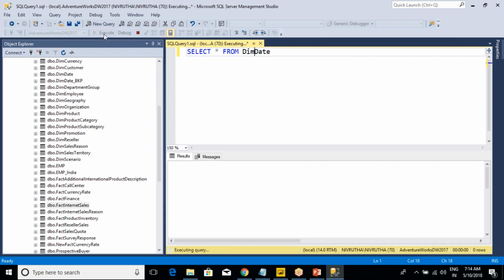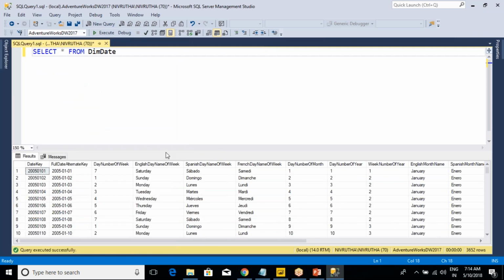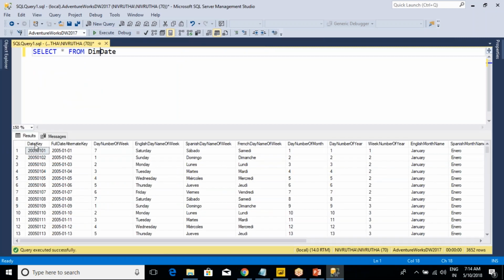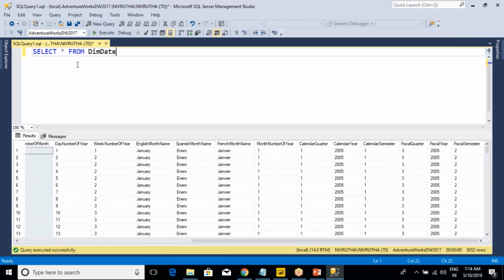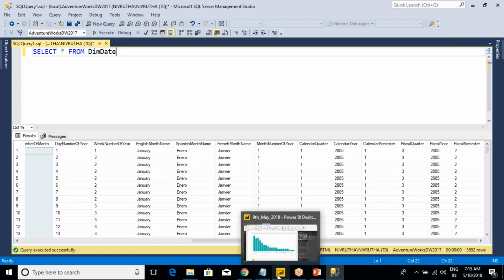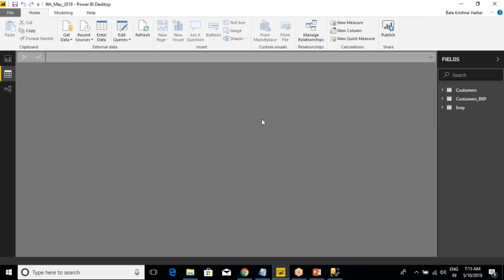Click on the execute option, and this is what is called a table. In this table I have column 1, column 2, column 3, column 4, 5, 6, 7. Now why I'm telling this: the same table, same data only, I'm going to bring it to the Power BI desktop. That is what I'm trying to do.